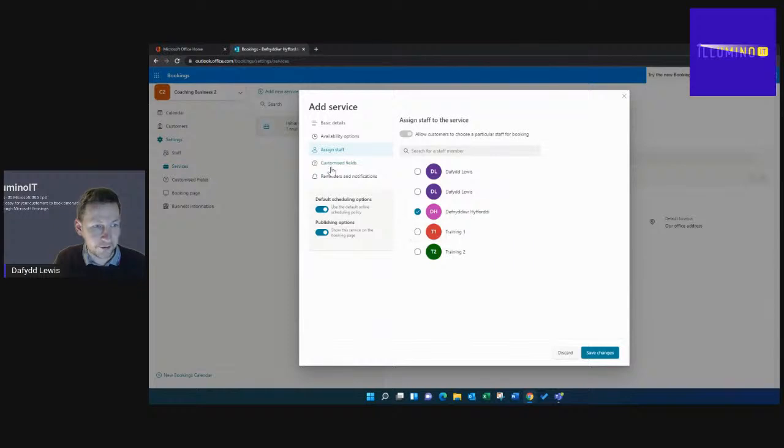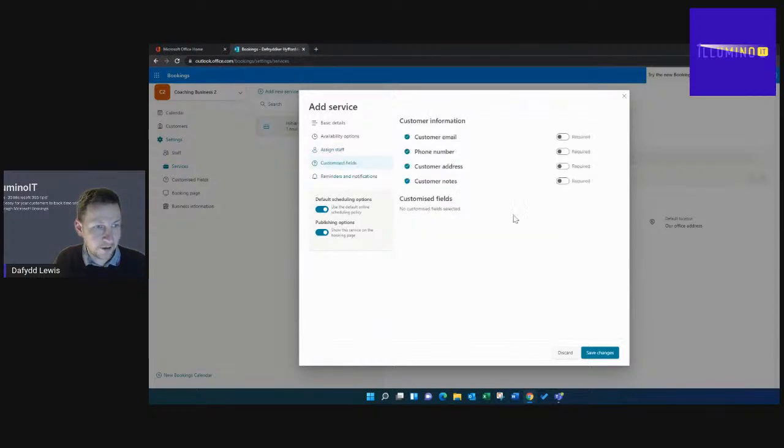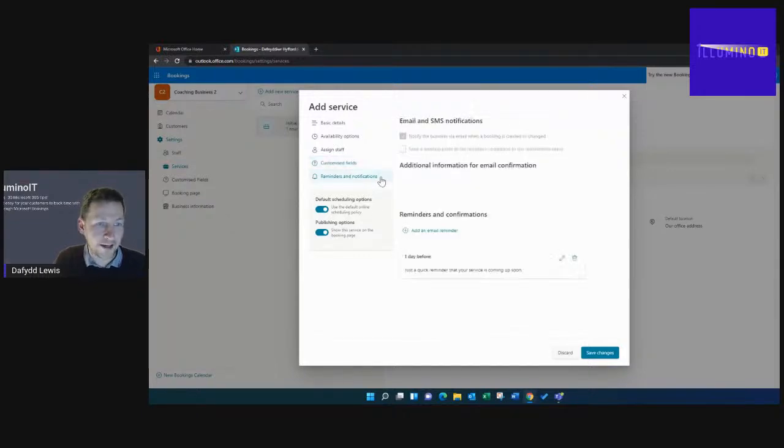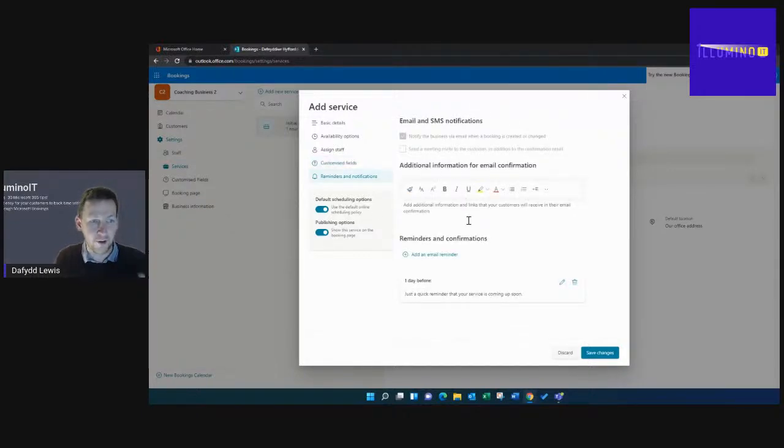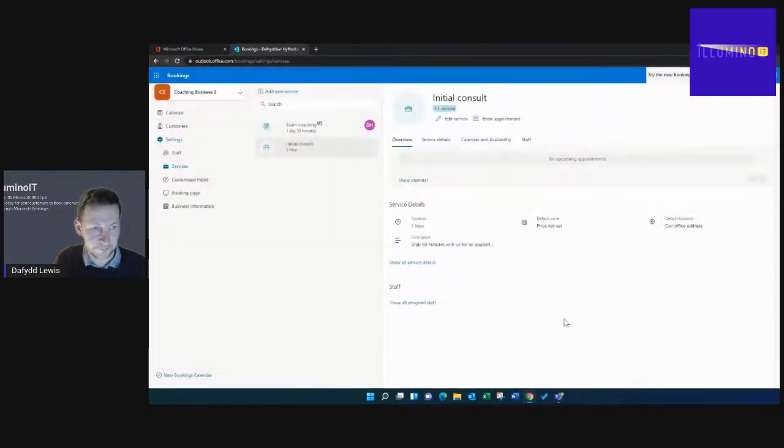So I'm going to add myself in there, which for this one, customer information. So we can ask for specific customer information and we can say what's required. Some services may require them to provide us with their address, for example, if we're sending something out to them before the service takes place, especially if it's online. And then reminders, we can also change the reminder and we can add some additional information in the email confirmation there. So we'll save the changes there.